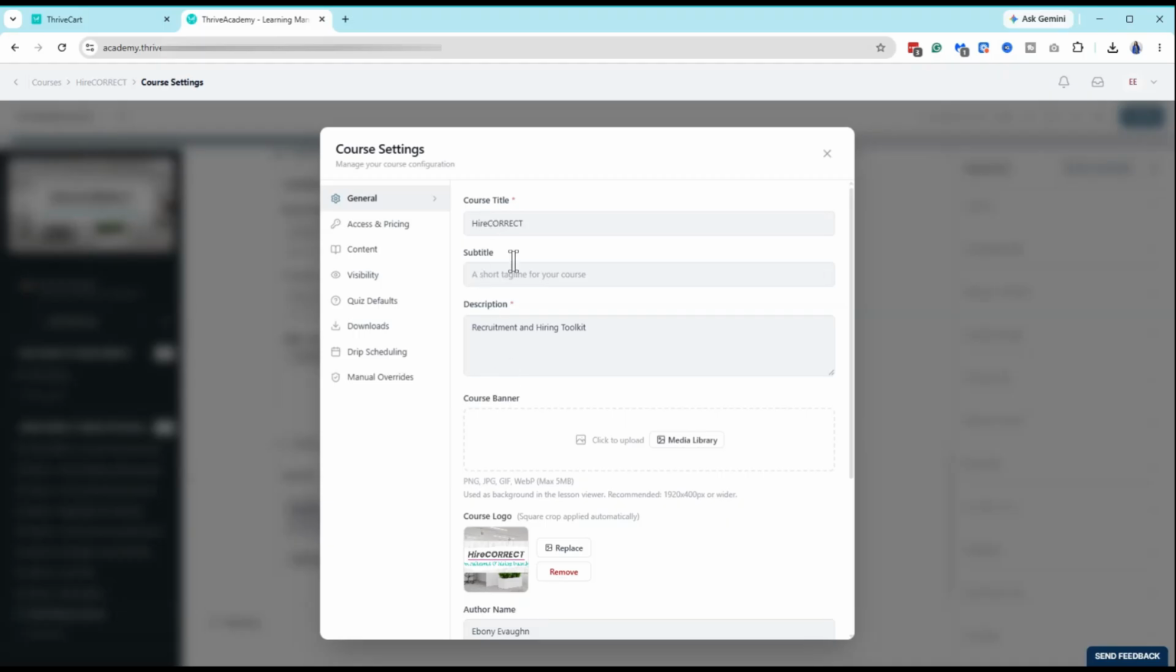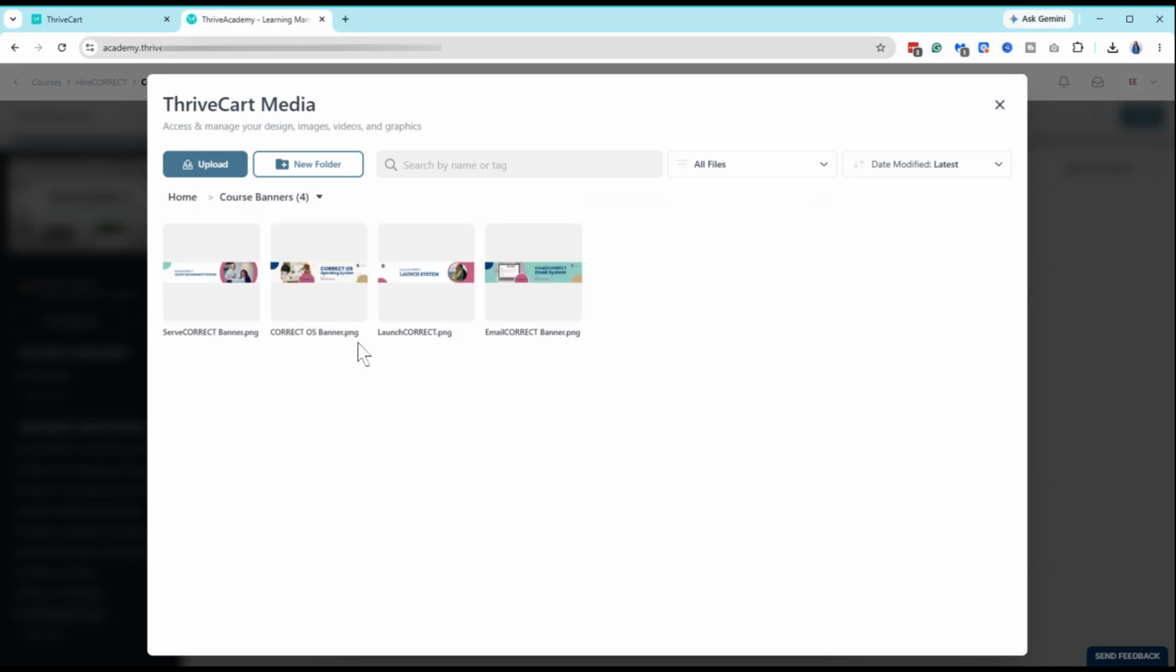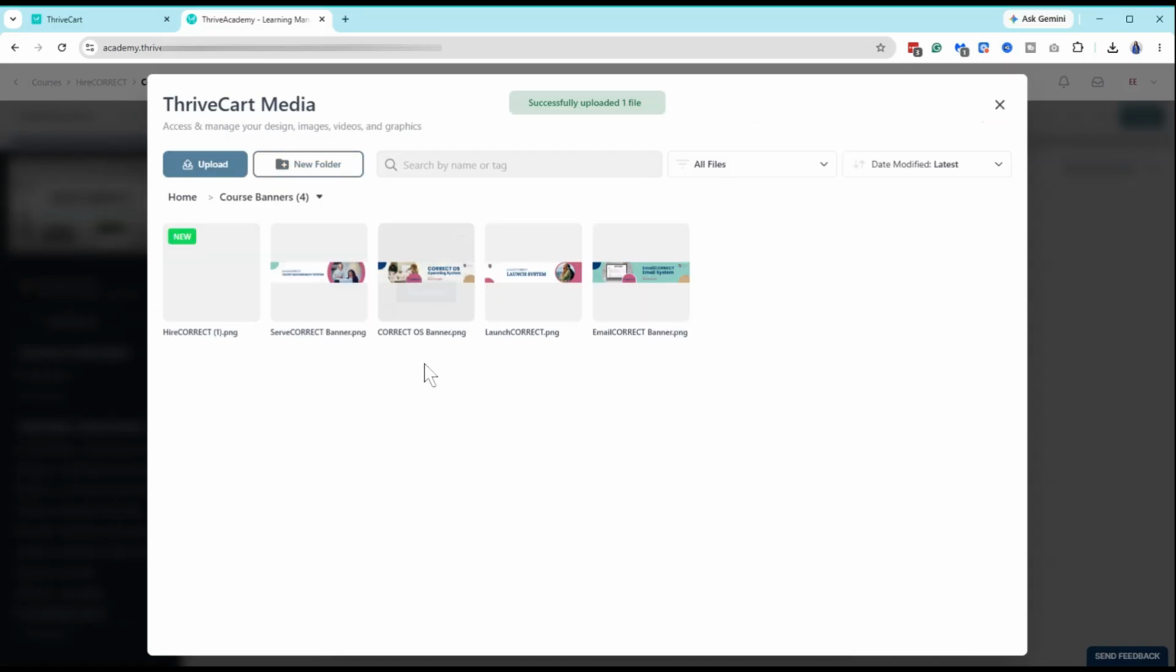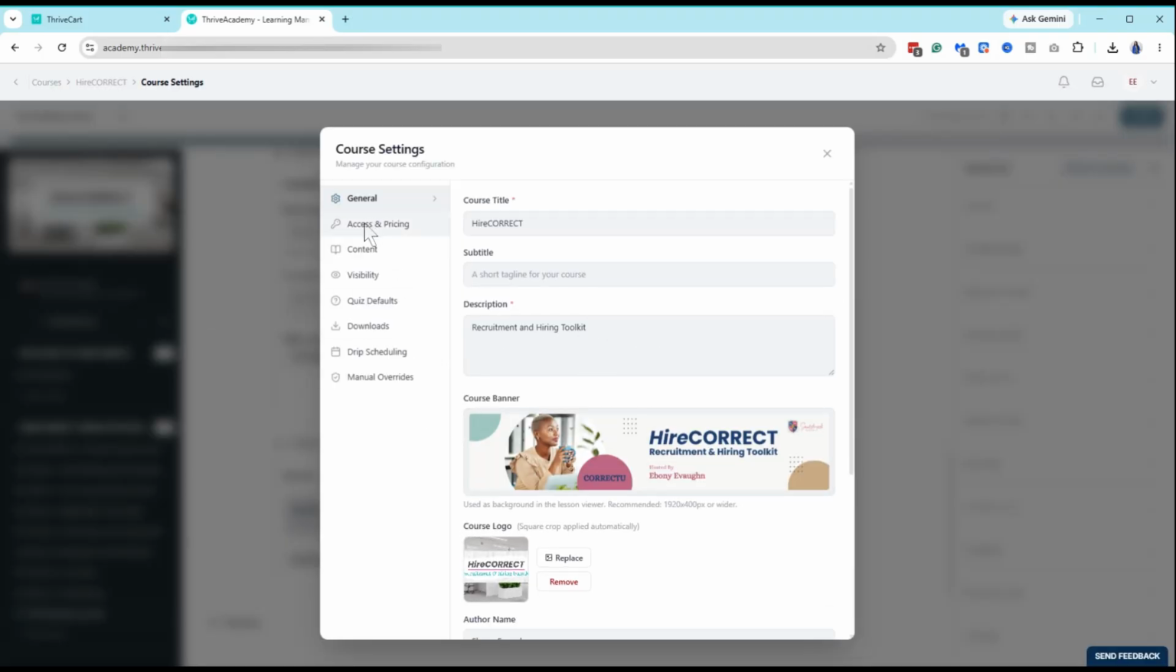So you can see it has our title and description that we added earlier in the general settings. You also have the option to add a course banner, which wasn't displayed at the beginning. I'm going to click on media. I'm going to go to my course banners. As I said, I don't think I uploaded the banner for Hire Correct yet. No. So I'm going to upload this really quickly. All right, Hire Correct banner. There it is. Use. So we have our banner now.